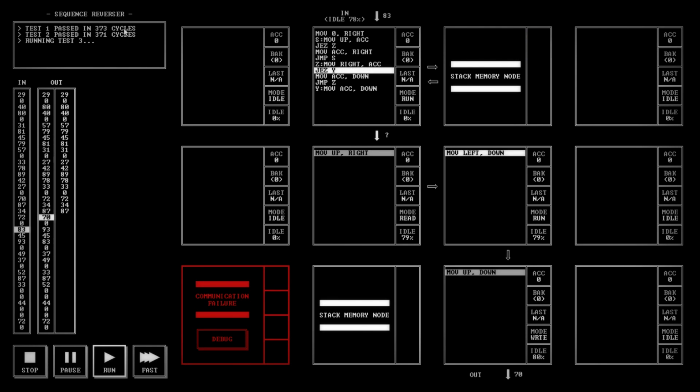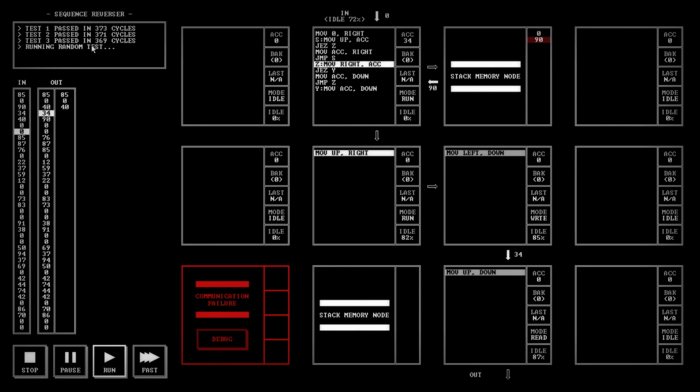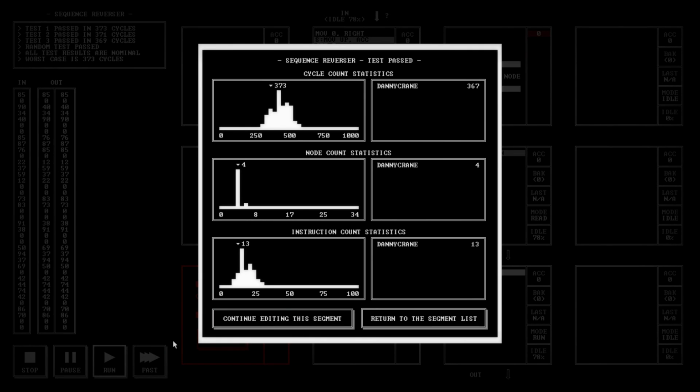So you can see the first test passed in 373 cycles, and then 371, 369. It will take our worst score as our benchmark. This is the third random test, and there we go. So the worst one was actually the first one at 373. So pretty much this is the same solution most people have out there, kind of smack dab in the middle.